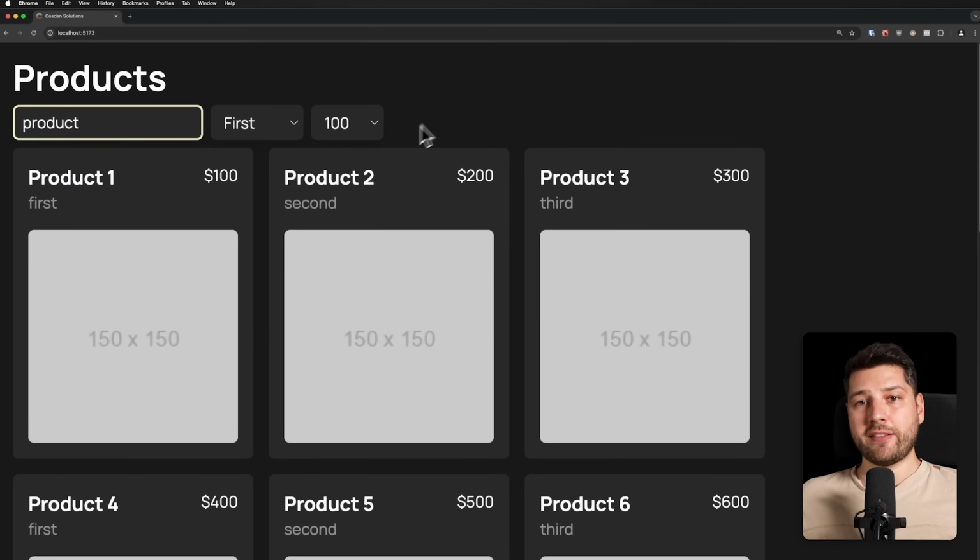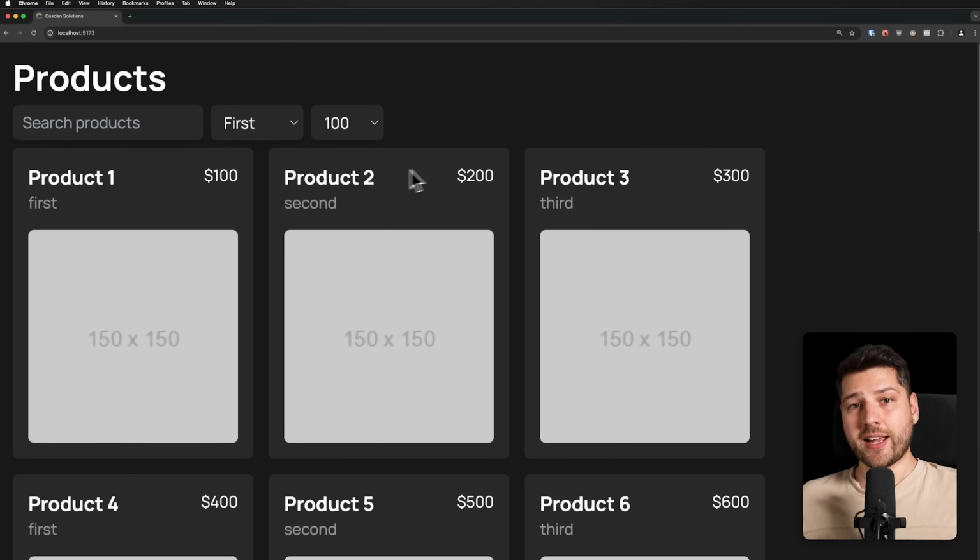But now the problem is if I refresh this, we lost that state. This text input here has no value. We lost that state. Even worse, if we tried to send this URL to somebody and we wanted to also send our search query, this would be lost because nothing is stored in the URL. So in this video, we're going to fix that.